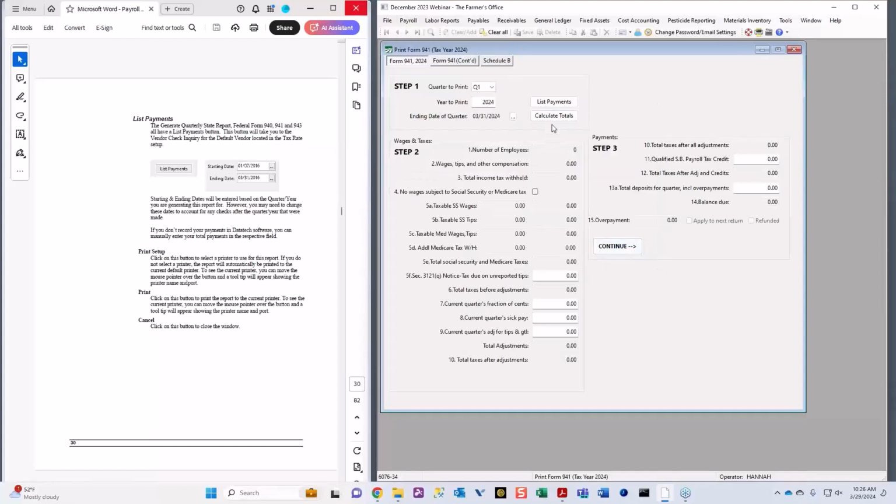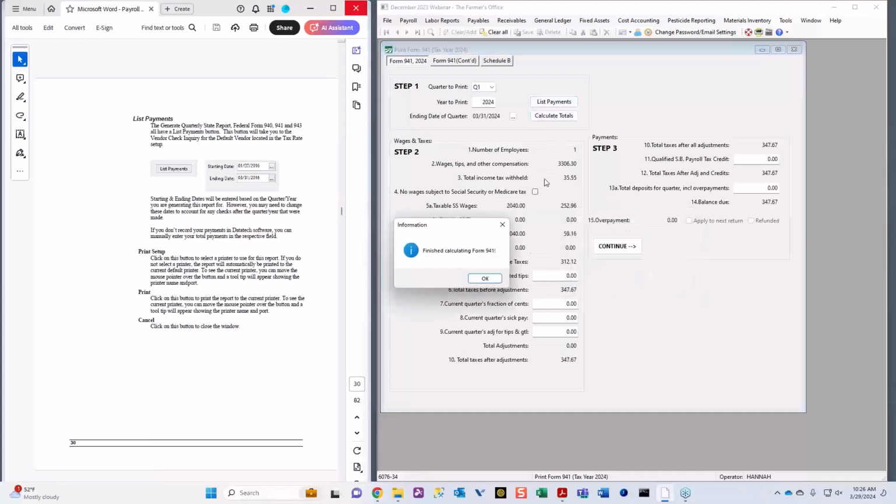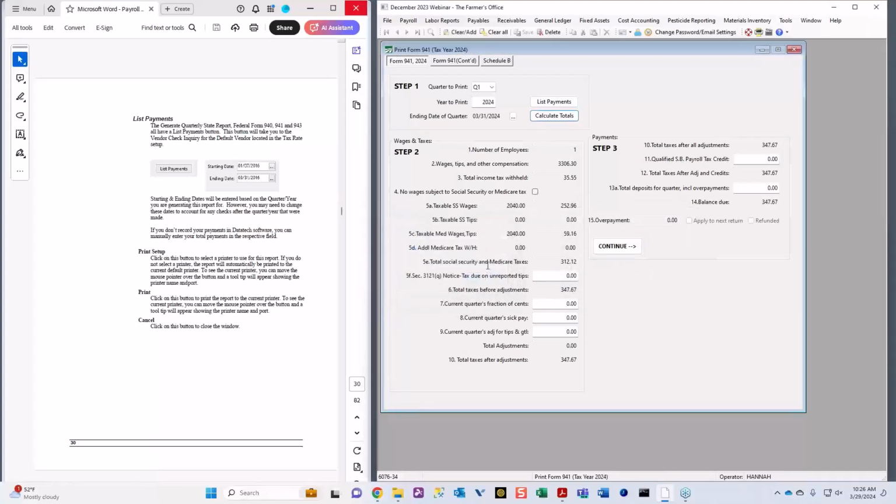So when you do the 941, you want to hit calculate totals, and that will bring in the wages. And this doesn't match my other wages because most of my employees are agricultural. I'll report them at the end of the year. These are just the employees categorized as regular.